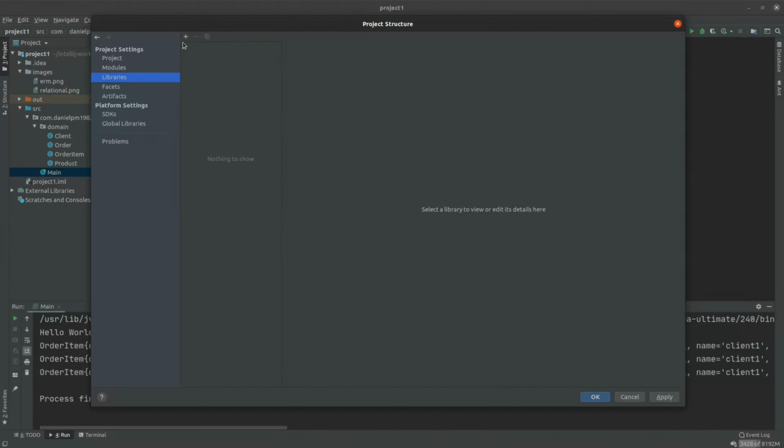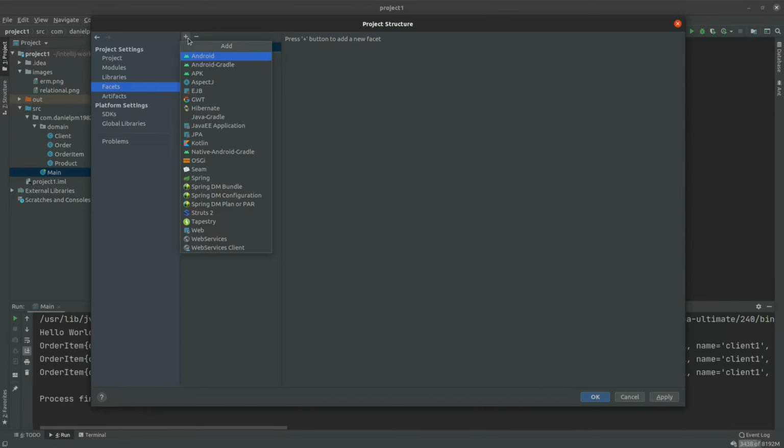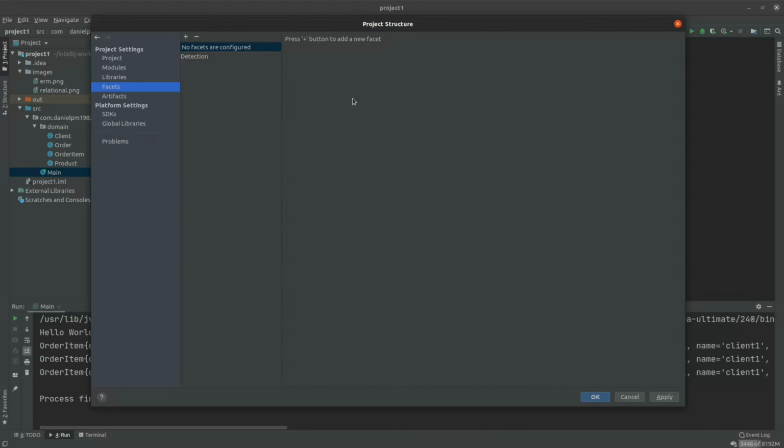Here you have the libraries. You can add any number of libraries here from Java JARs, for example, or from Maven or from Kotlin. Here you can add some facets, for example JPA or Hibernate facets, EJB, AspectJ, Android, Kotlin, Spring facet, Struts, or web facet. And you can also delete any facet that you don't want to use anymore.